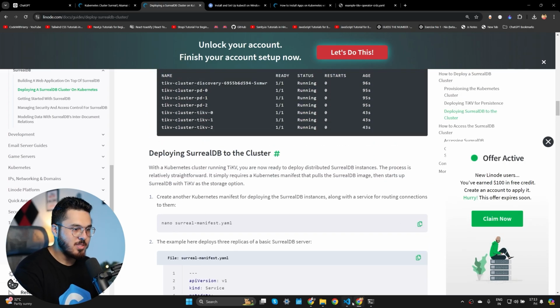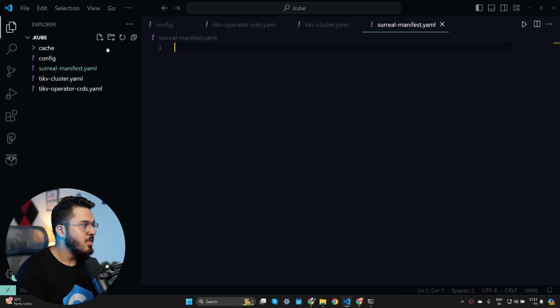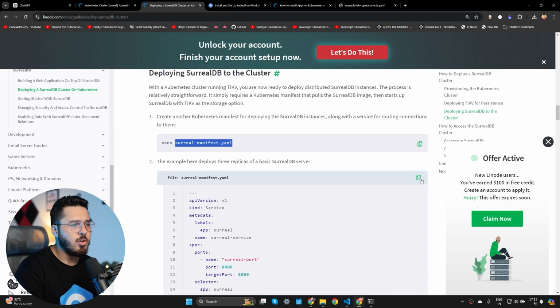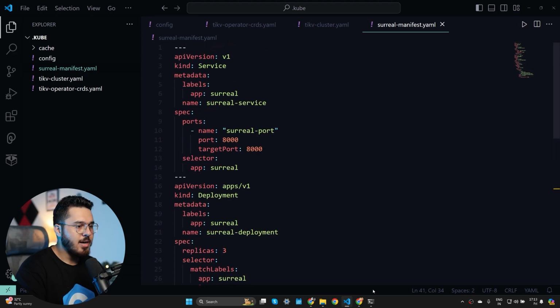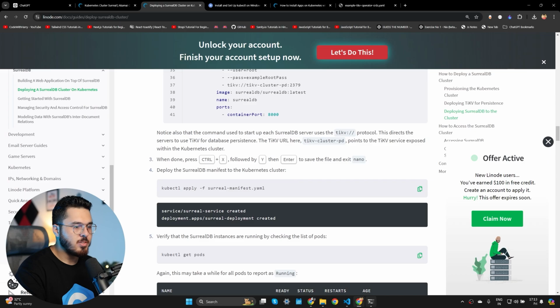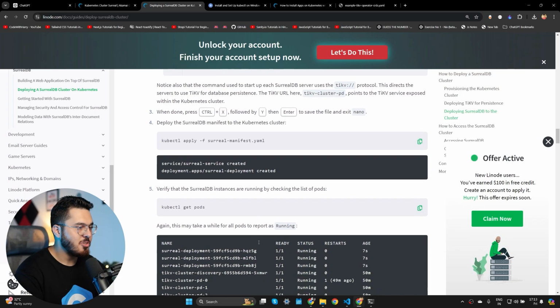So I'm going to copy this command to create a Surreal manifest.yaml if I'm on Linux, but since I am on Windows, I'll be creating this command using VS Code. It gets really very convenient when you use VS Code. Now let's copy this and paste this. And after pasting this, I'll simply apply this manifest. So let's copy this command and apply this manifest. And yes, this deployment has been created.